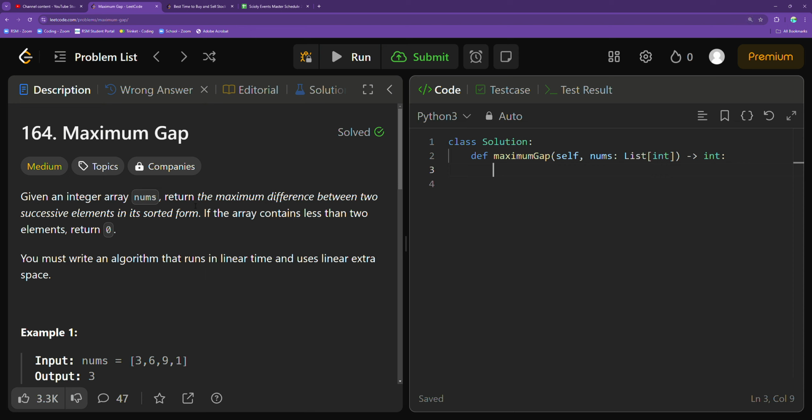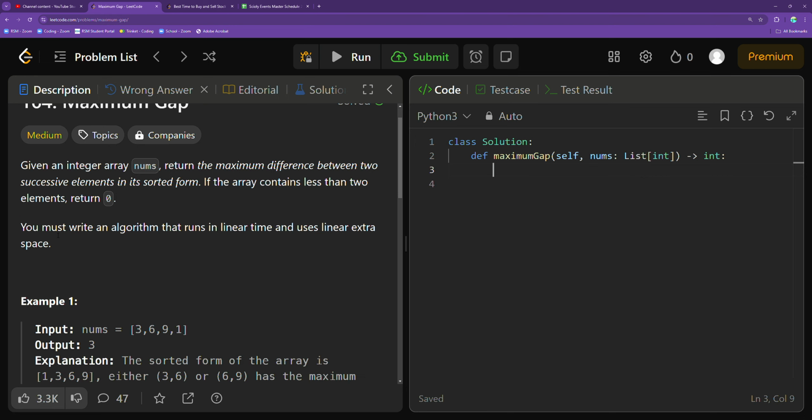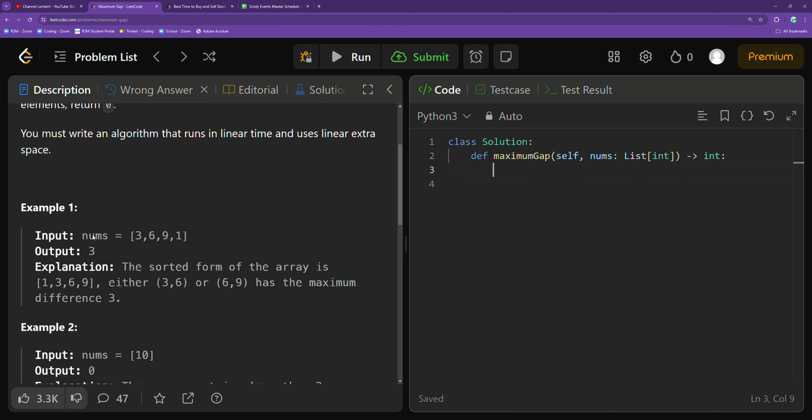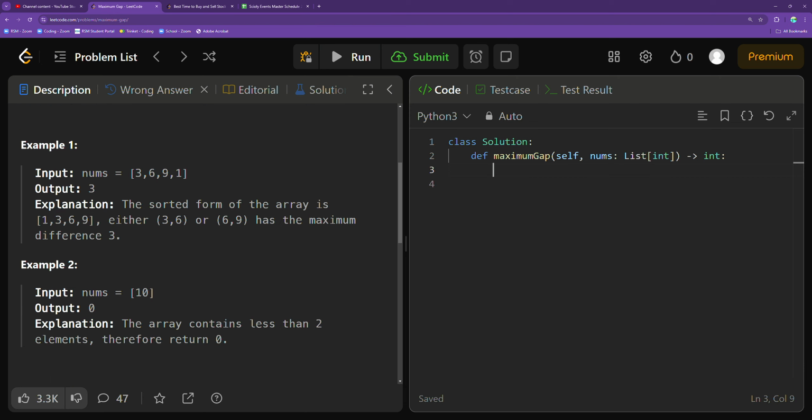So we're given an integer array nums, and we simply need to return the maximum difference between two successive elements within the sorted form of the array. If the array contains less than two elements, we simply have to return 0, and we must write an algorithm that runs in linear time, so basically O of n time, and uses linear extra space, or O of n extra space. So in example 1, we have an input array nums of 3, 6, 9, and 1.